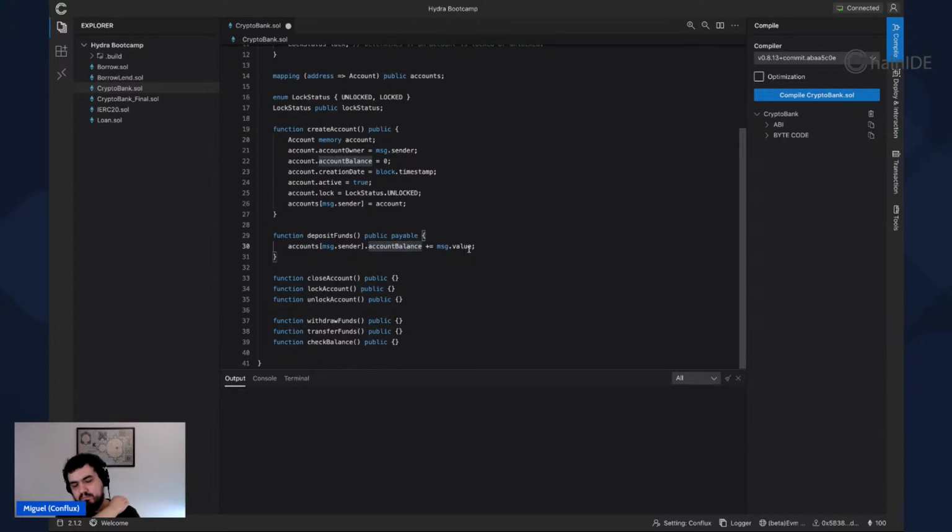Okay. Now, where will these funds be stored? They will be stored in the smart contract, but this is like a reference that we also want to keep track of. Now, what if we want to withdraw funds? Withdrawing funds is a very simple operation.